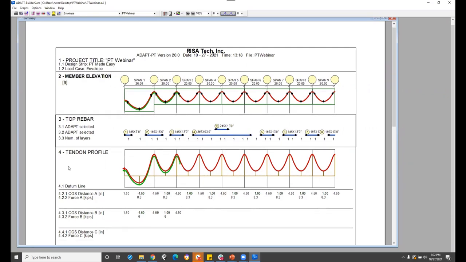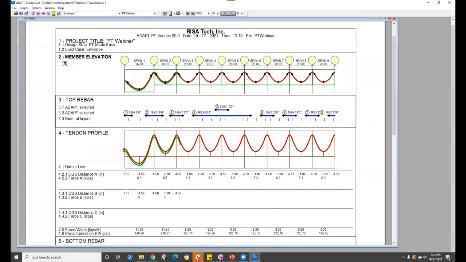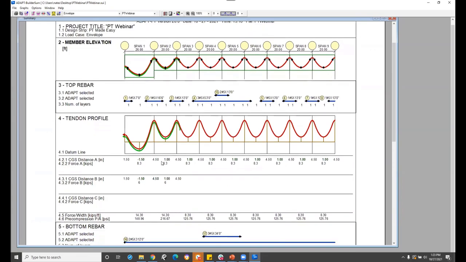We can see the actual tendon profile with the CGS, or the center of gravity of steel, here. And all of these are making sense except the one that I forgot to adjust the datum, right? This is now saying 1.5 inches below the datum, which was 5.5 if you recall. So that's 7, which then means we actually are 1 inch from the bottom of the slab. So that is correct there.